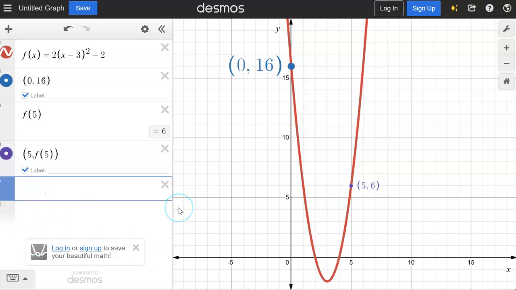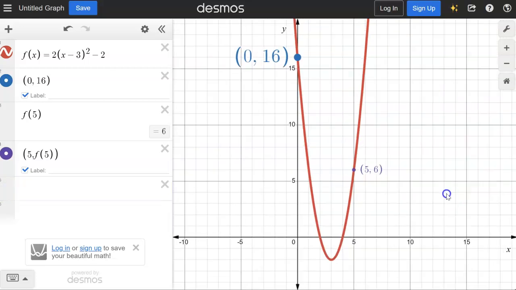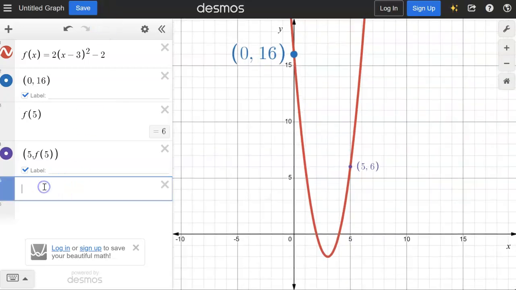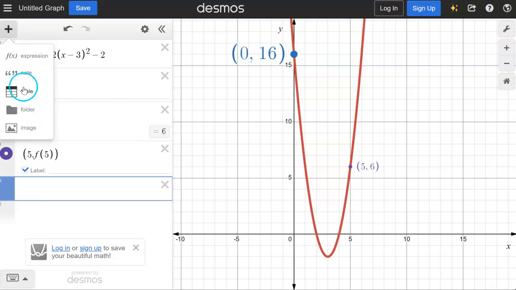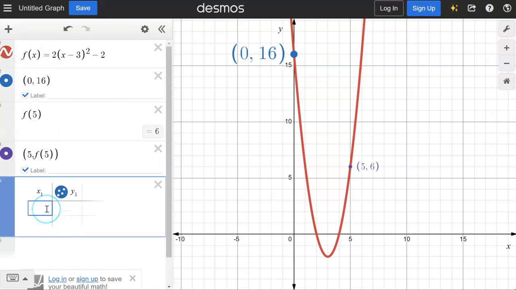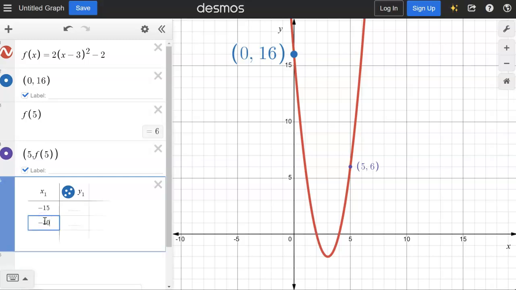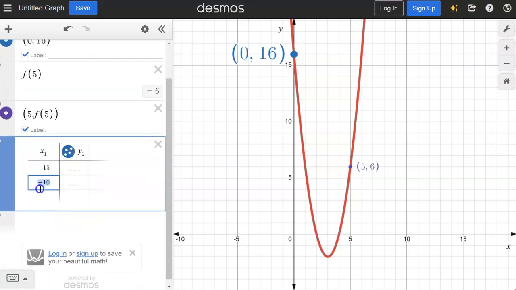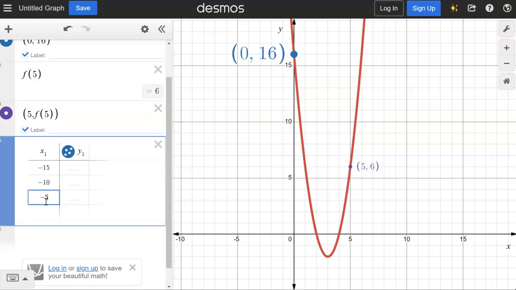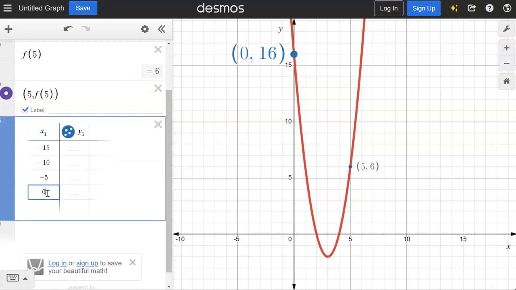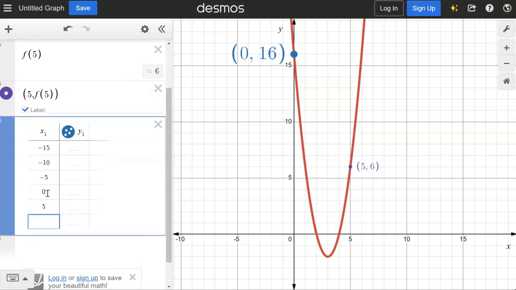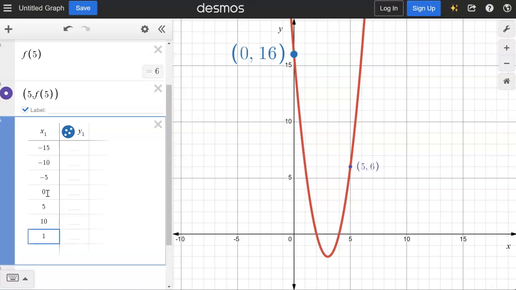Now let's say I want to get a lot of points on this graph. I could create a table, and I could put some x coordinates in my table. So I think I'm going to use some really bigger numbers here. So let's go -15, -10, -5, 0, 5, 10, and 15.